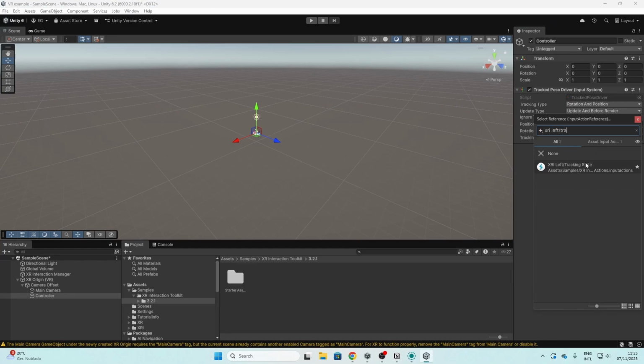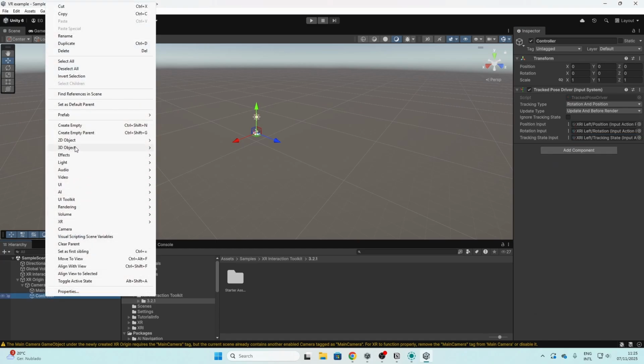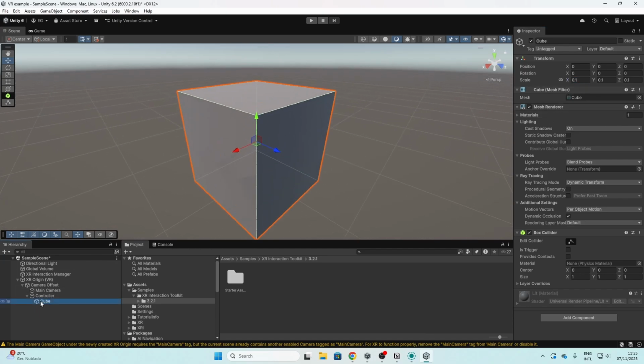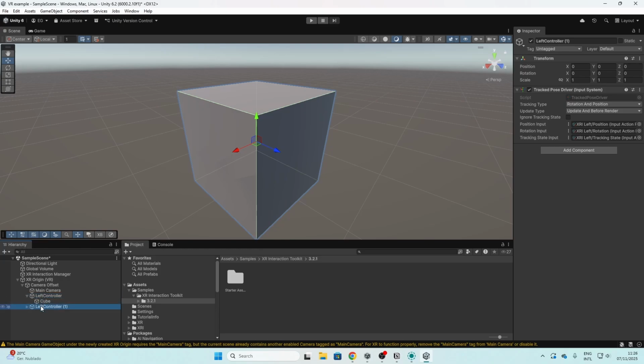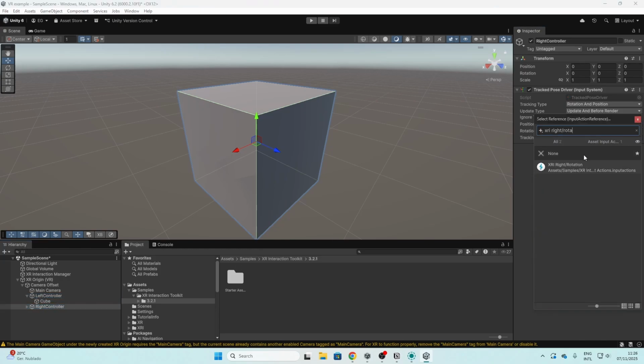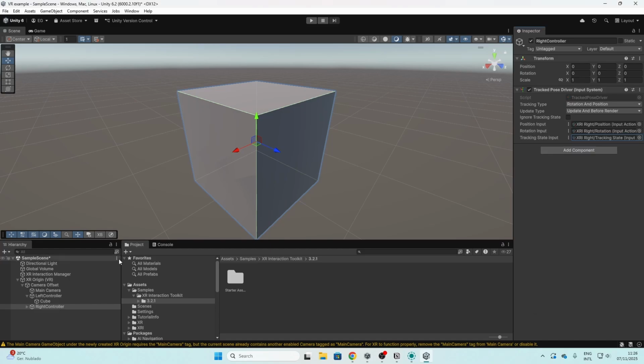In order to actually see the controller, let's add a visible shape. Create a cube as a child of your controller object. Next, let's duplicate the left controller, create the right controller. Rename and change input references to use right-hand versions for position, rotation and tracking state.